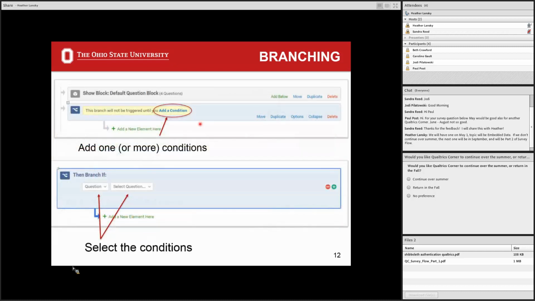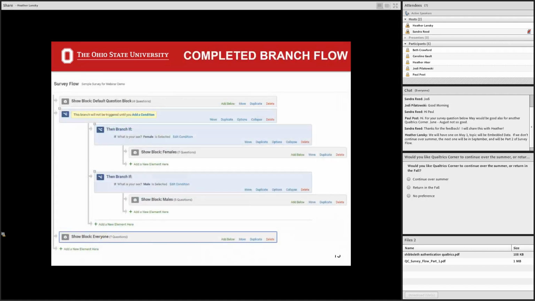So you click on Add Condition, and you can begin selecting your branching conditions. There are several different conditions that you can add, and then over here you can add and subtract all your layers of conditions. So this is what a completed branch flow would look like. So you've got your default question block, then we're branching.